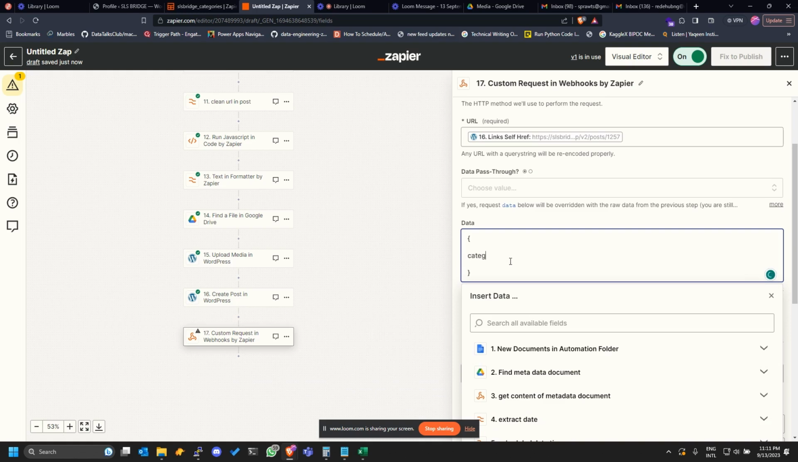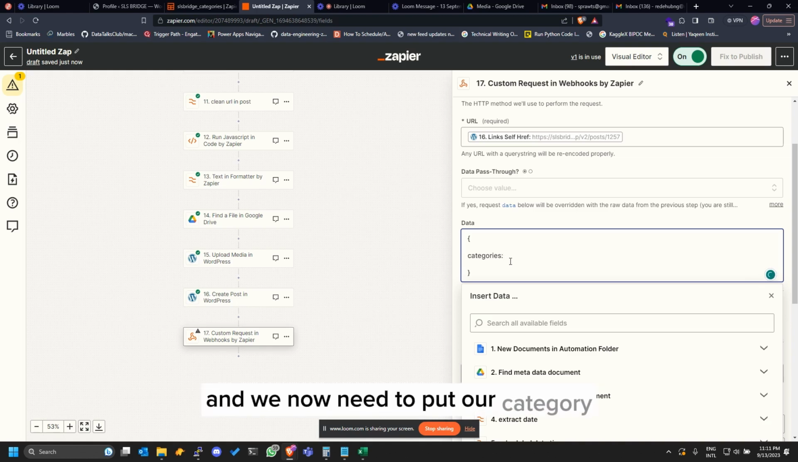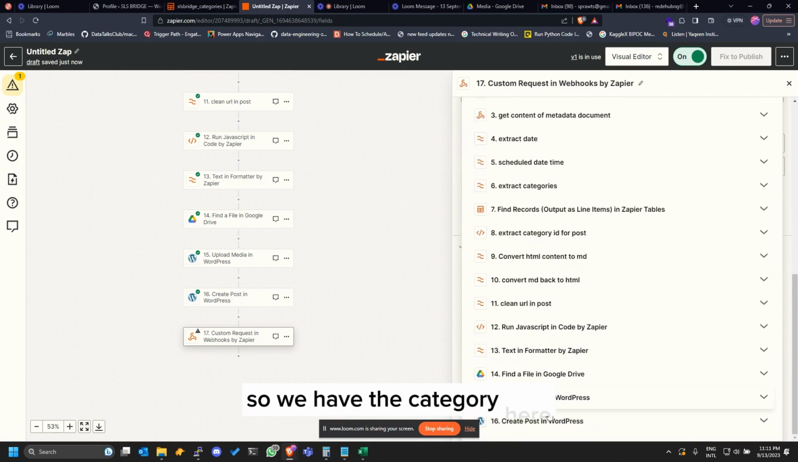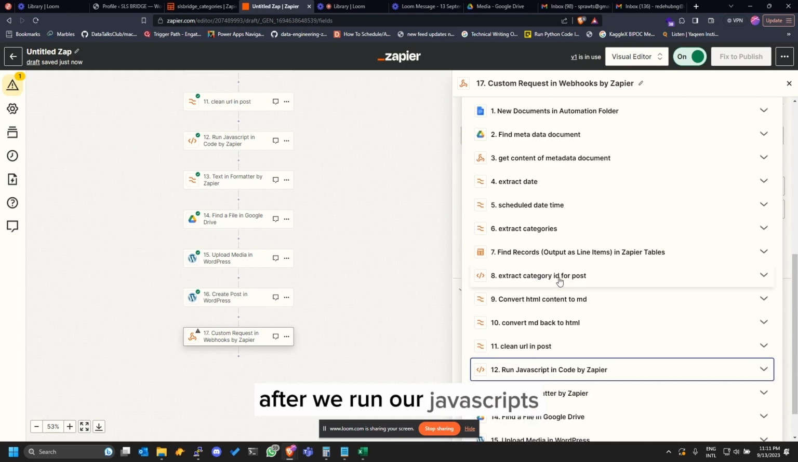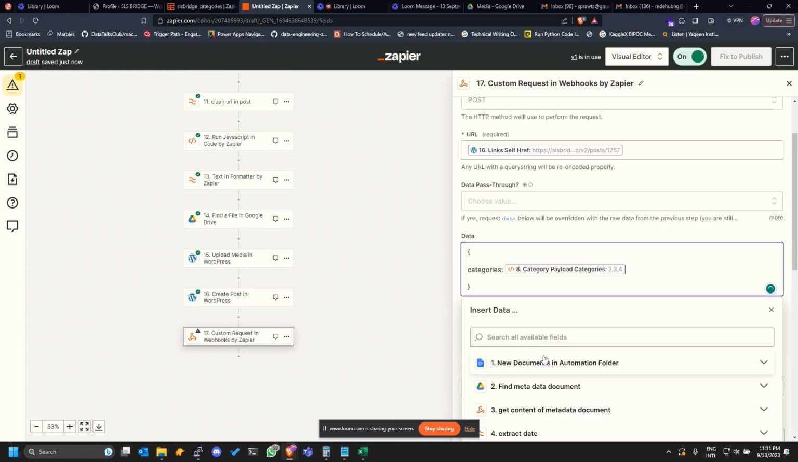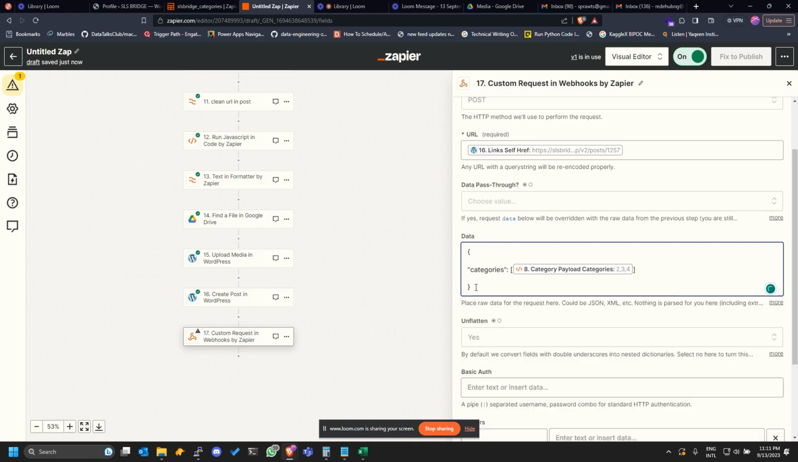So the body, you can get this from the WordPress site, and we now need to put our category. So we have the category here. After we run our JavaScript, we have the category payload here. And it has to go in as an array. So we've done the comma separated and it's going in as an array. So we'll put this so that it will be a JSON file, and we are good.